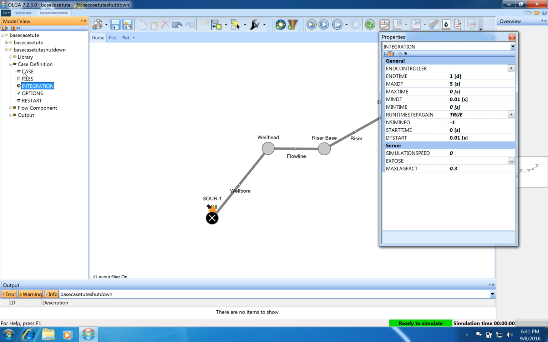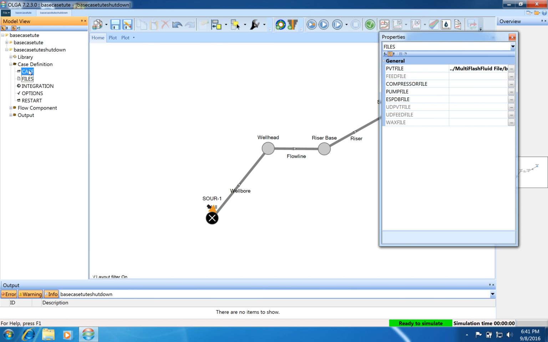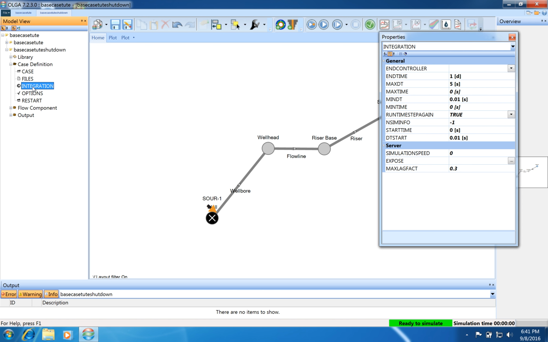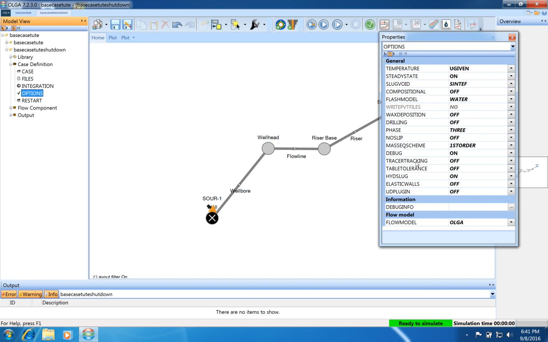So what we need to do is go to file, case. Where do we go for integration? Yep, that's all good. Options, yep. In options, we just say steady state is off because it's a transient scenario and we've already given it the initial conditions. We've done the restart file.